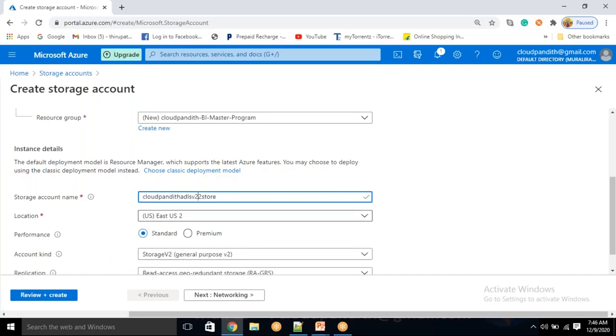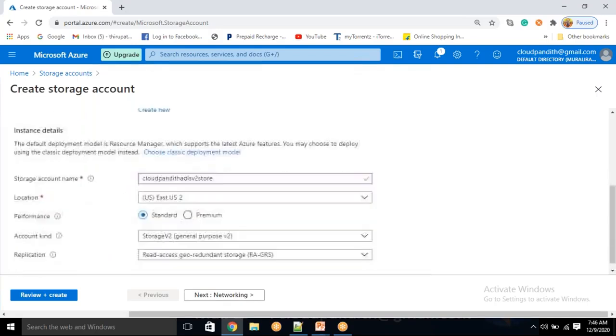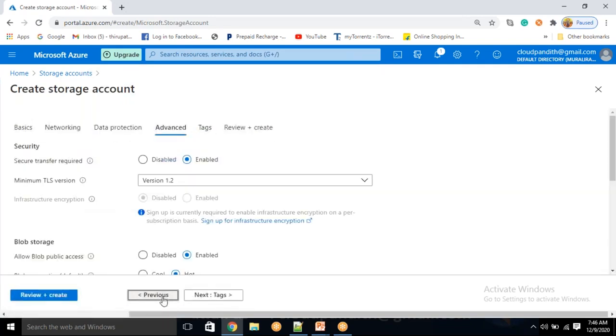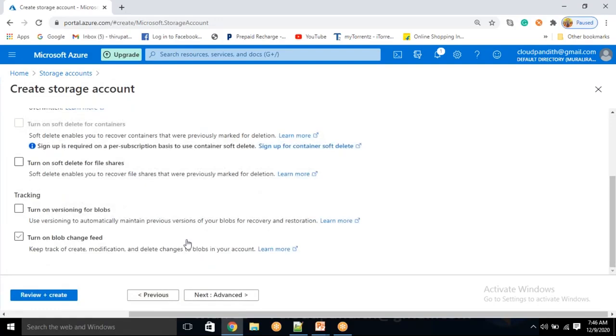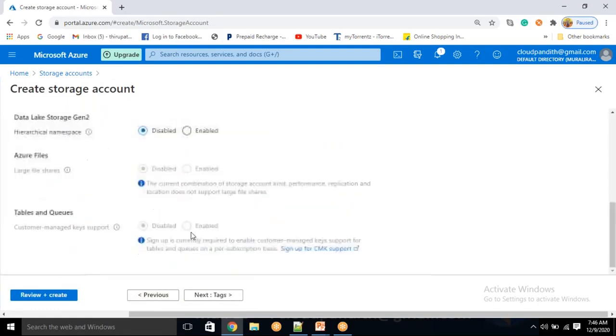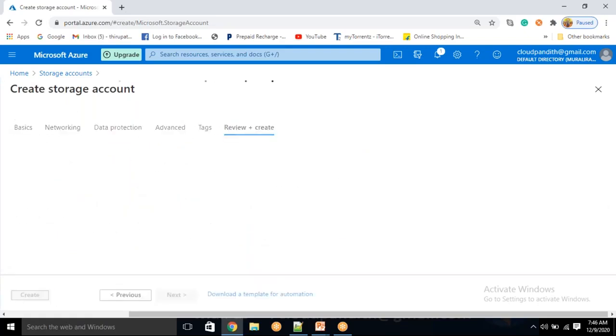ADLS V2 store. Okay, fine. So it's East US 2. In East US 2, I'm creating networking. We know how to create ADLS Gen 2. We need to go to Advanced, click on Advanced, come down, you see your hierarchical namespace, we need to enable it, then click Review plus create.